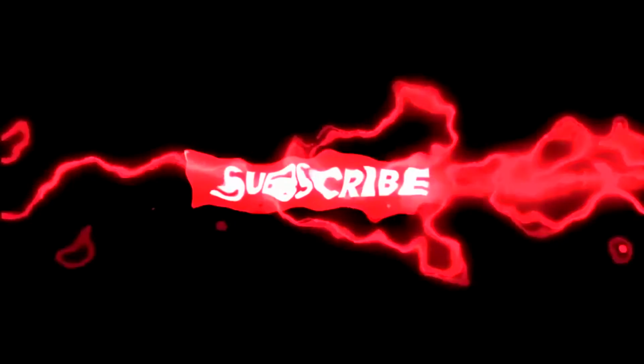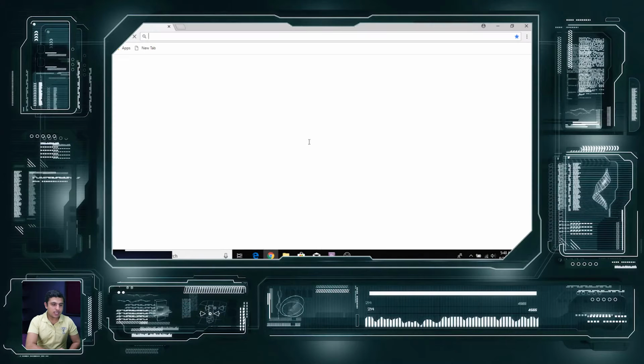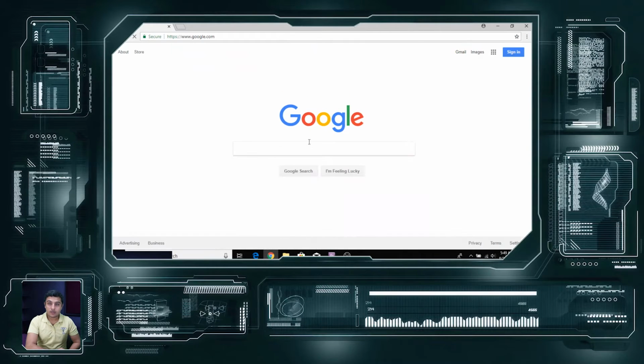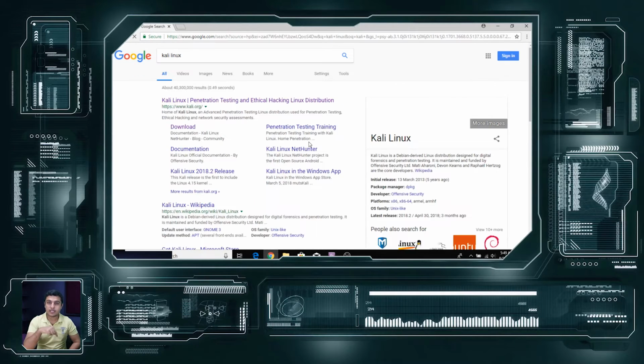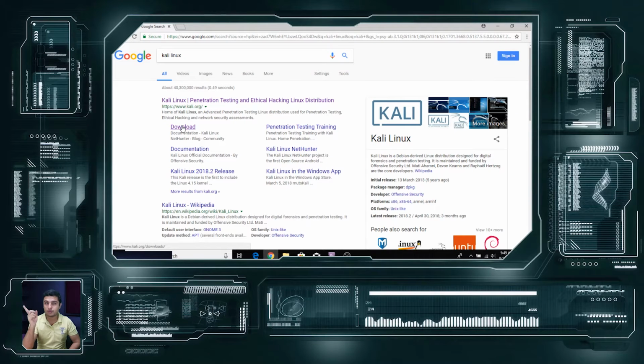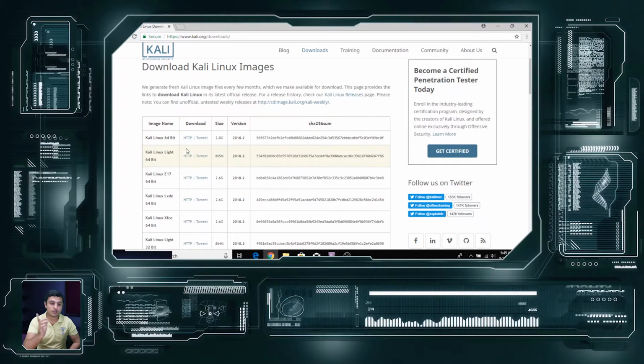So let's jump on the computer to start working on Kali Linux. Today we will install Kali Linux into a VMware. I already created a detailed video on how to create a virtual machine in VMware, so you can find that link in the description, or I will also put it at the top. If you don't know how to create a virtual machine in VMware, you can check that.